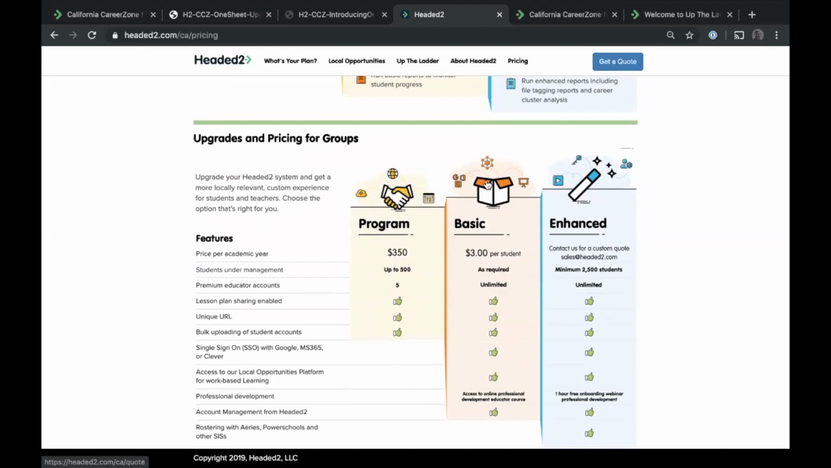The basic upgrade, our regular upgrade for a school, is going to be $3 per student, and it includes all the features that are listed here, and we went through many of them in today's call. One I didn't think I mentioned was single sign-on. So you can do single sign-on with Google and with MS365 or Clever. And then the last, we call it enhanced, and there's a minimum of 2,500 students there, but if that's a larger school or district, we can actually sync with Aries and help with rostering. Aries or Power Schools or other SIS is what we mentioned here.